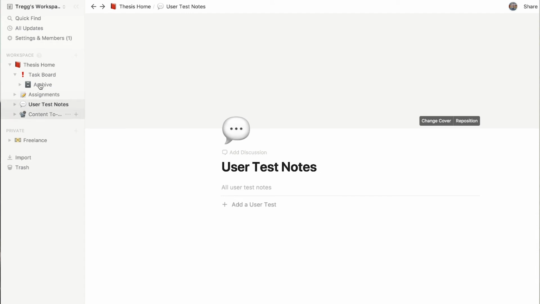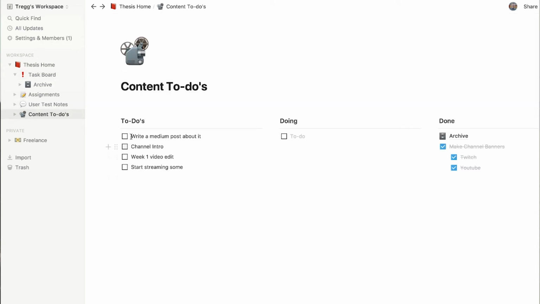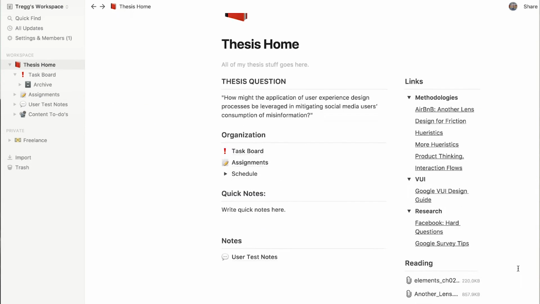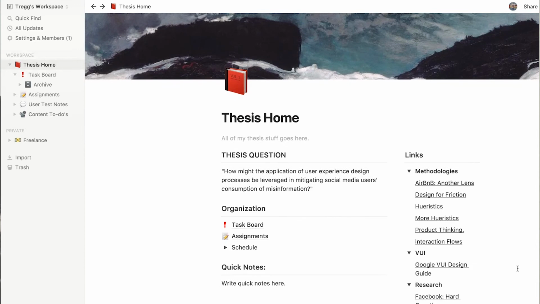User test notes, and then my content to-dos, so I'm going to be able to keep myself really organized here and have all my links of stuff I want to keep in mind, research stuff, all organized inside Notion. You should check it out. I also use it for freelance, but I'm not going to show you my freelance one. That's secret. Yeah, so check out Notion.